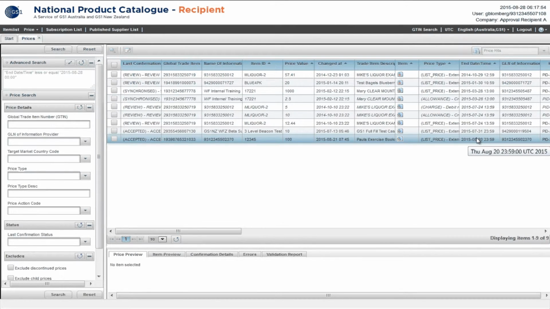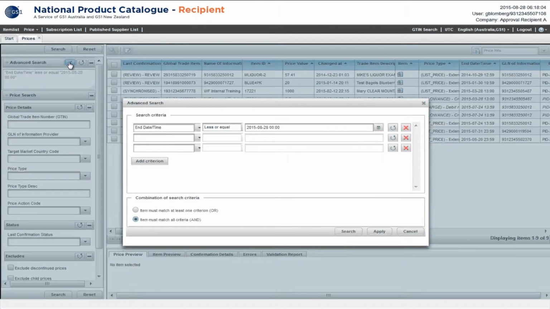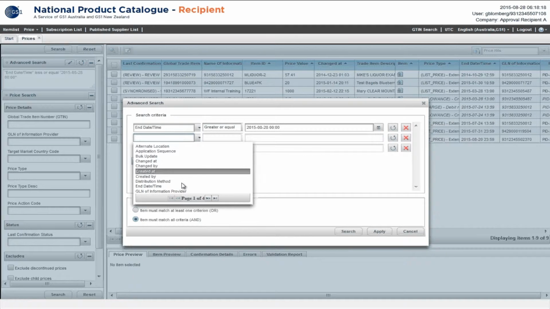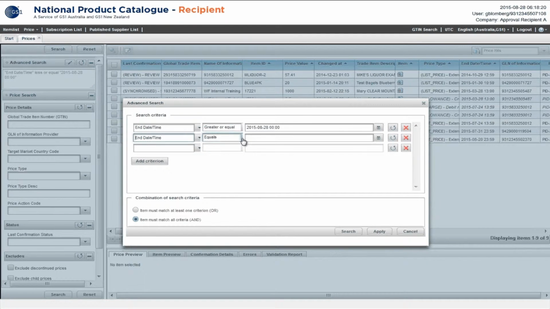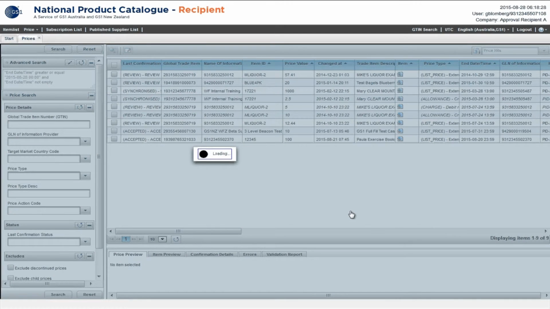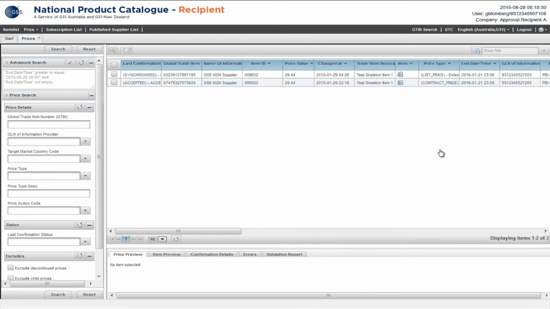So conversely, let's have a look at the future end dated prices. So I need to change end date time is greater or equal to today. And I need to add that end date time is not empty. So this should return our 2 future end dated prices. And there they are there.